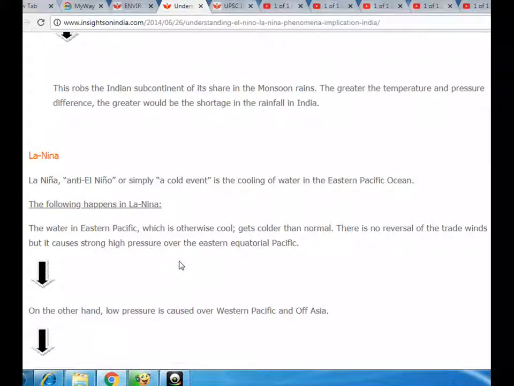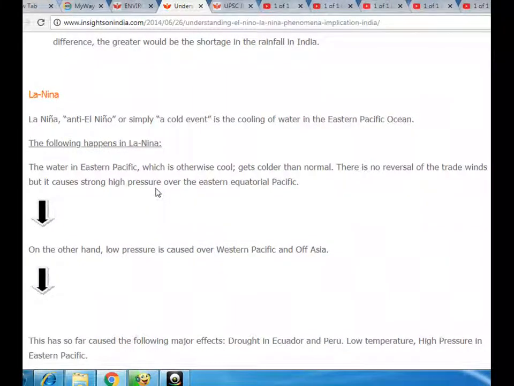La Nina. Anti-El Nino, or simply a cold event, is the cooling of water in the eastern Pacific Ocean. The following happens in La Nina. The water in eastern Pacific, which is otherwise cool, gets colder than normal. There is no reversal of the trade winds, but it causes strong high pressure over the eastern equatorial Pacific. On the other hand, low pressure is caused over western Pacific and off Asia.